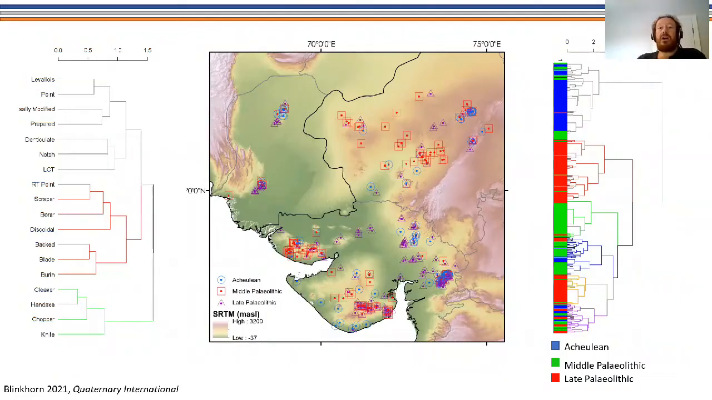Some of the results are fairly straightforward. Assemblages reported as Acheulean frequently include hand axes and cleavers. Levallois technology is most frequently reported in Middle Paleolithic assemblages, with blades and back pieces prominent in Late Paleolithic assemblages.